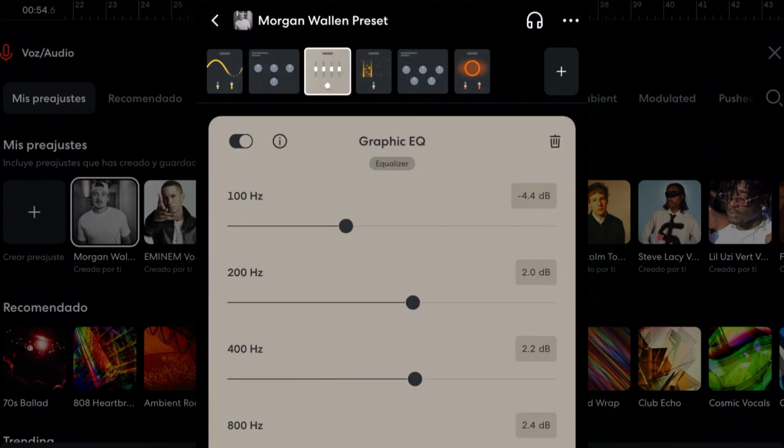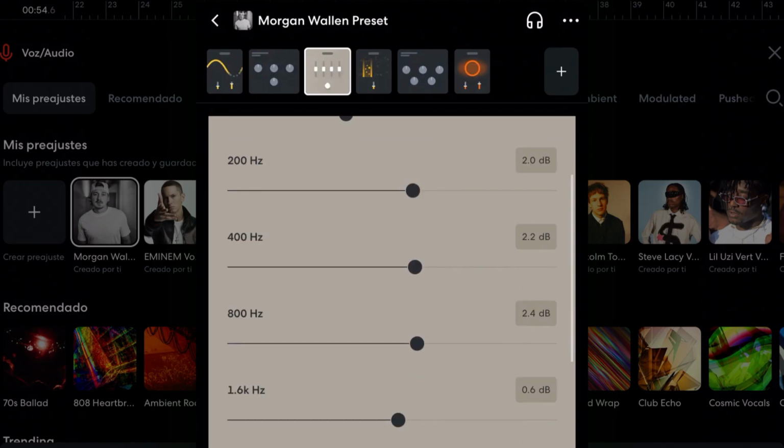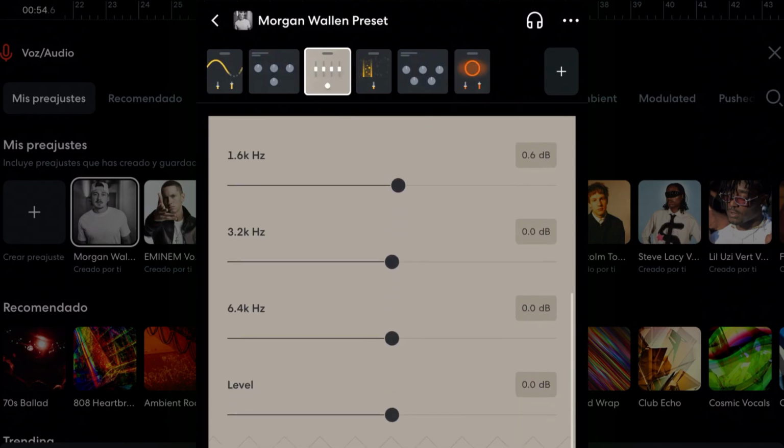Then I went a little more surgical with the graphic EQ. What I did was, anything under 100 hertz, as you can see, I lowered by negative 4.4 decibels. From 200 hertz to 800 hertz, I boosted it around 2 decibels. I thought that was appropriate. And then everything else I left basically at 0. There's a 0.6 decibel increase at 1.6 kilohertz, but it's such a minuscule thing.